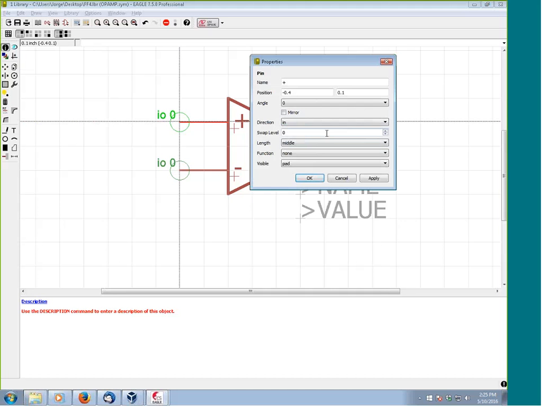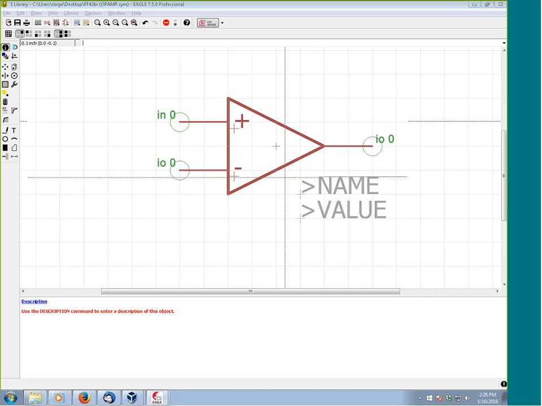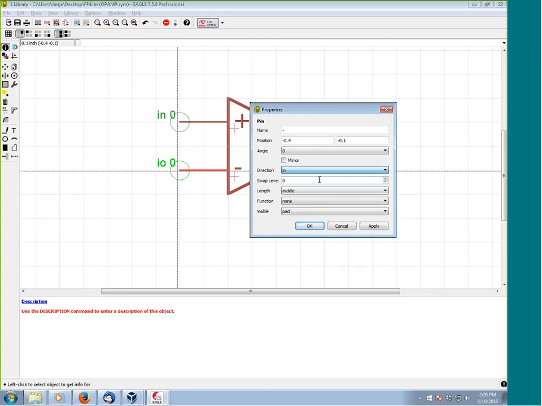Swap level is basically used to indicate if pins can be swapped, if they're basically equivalent. In the case of the op-amp, they all have to be unique here. Okay, and so none of these pins are swappable. The inverting input cannot be swapped with the non-inverting input. That would be very, very bad. So I'm going to go ahead and set this to in. I'll do the same thing here with this one.